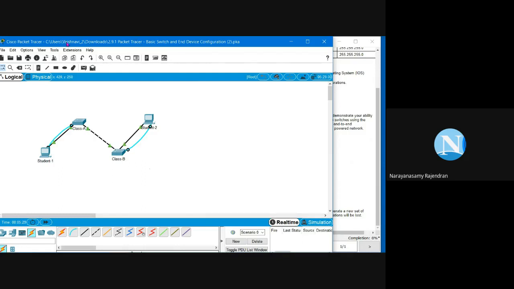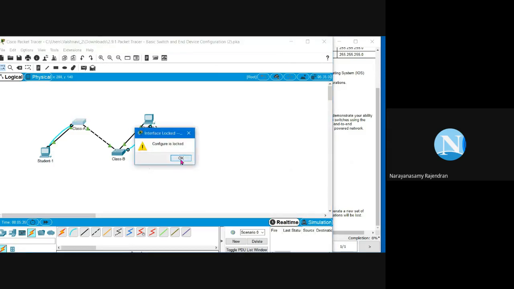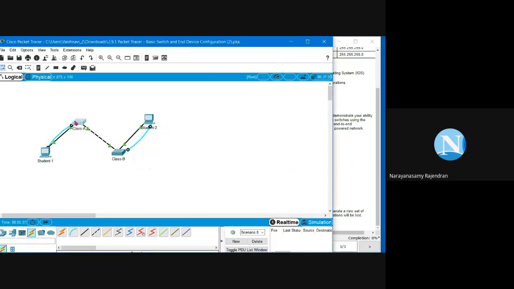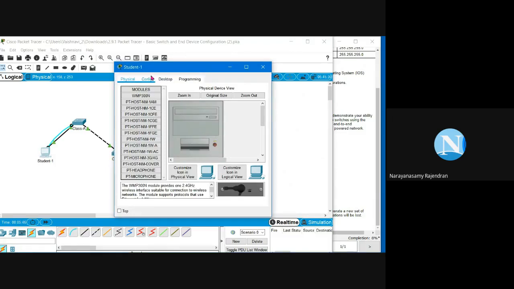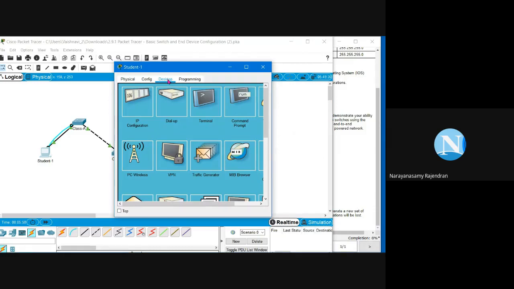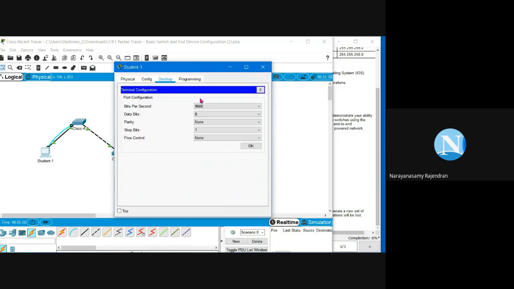Let us start the configuration. The switch is locked, protected. You cannot directly access the switch. To access the switch, you have to click the PC student 1, then select the third option, physical config desktop. Select the desktop. In the desktop, select the third option, IP configuration, dial-up, terminal. Select the terminal. In this, just click OK.